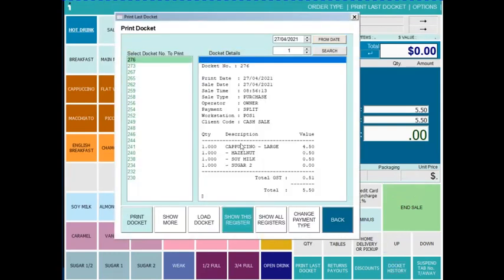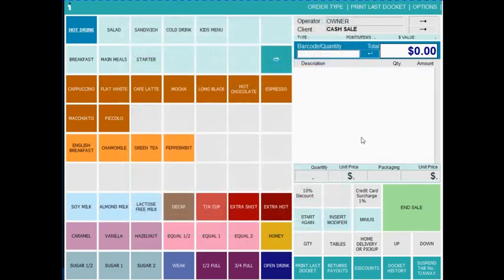We can see our docket history. There's our transaction. We've got the cappuccino. As you saw it on the screen is as it appears. It gives you all the information. It tells you it's a split sale as well. And our whole history is on the right-hand side. So basically, that's how you transact the sale.